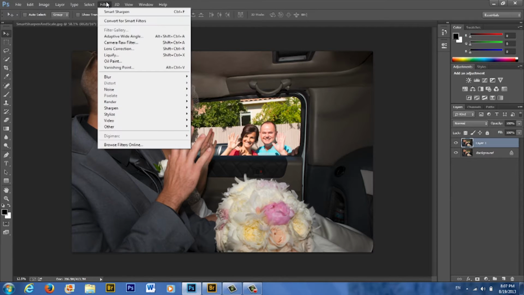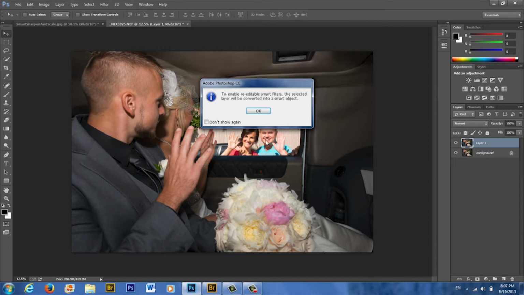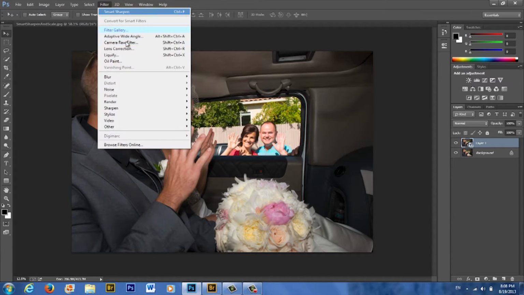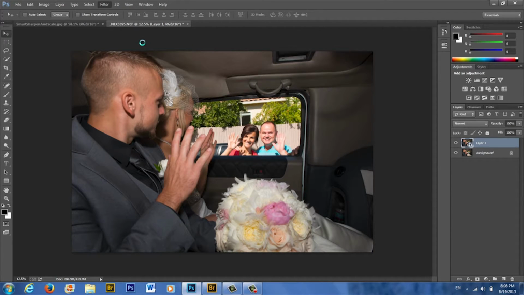There is another alternative. You can go to the Filter menu and hit Convert for Smart Filters, which is doing the same thing. It's just going to pop up another dialog box. Once you have a smart object on your layers, you can apply smart filters to it. Now in this case, we're going to apply the ACR filter to it.